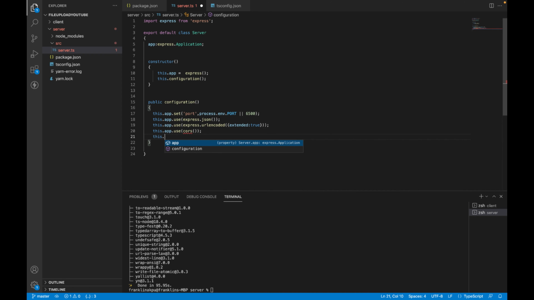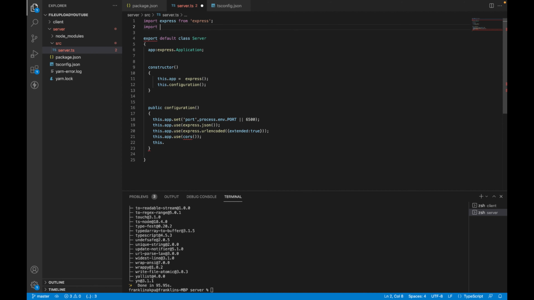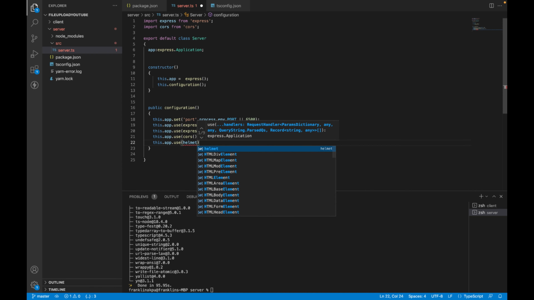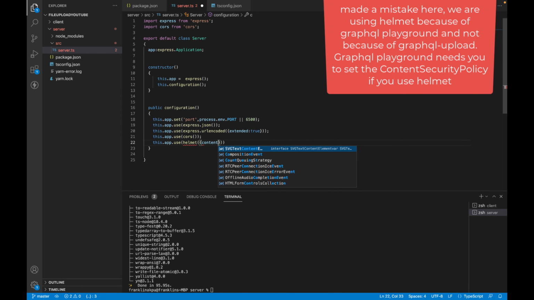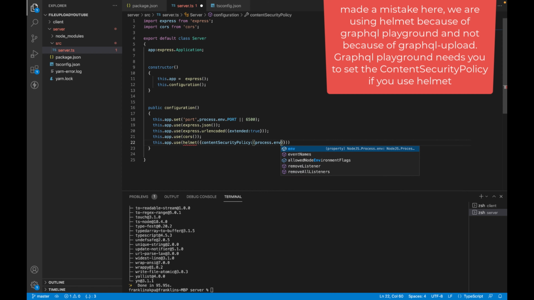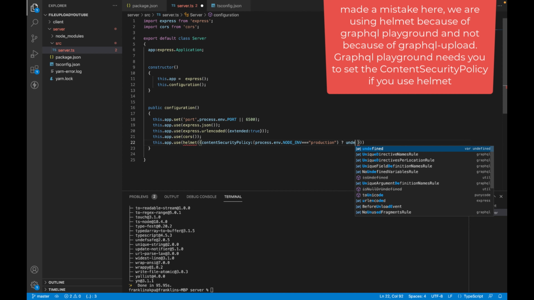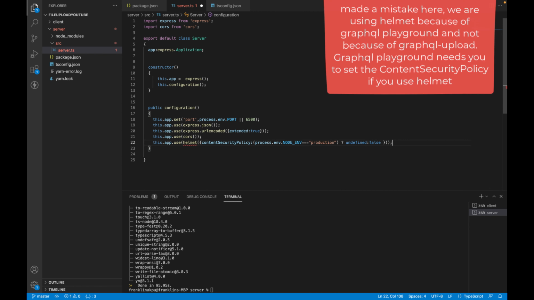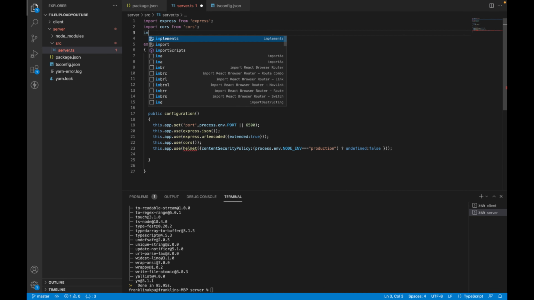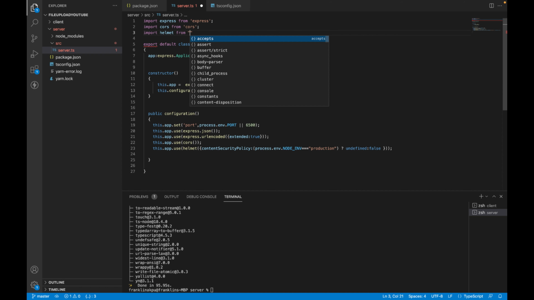And then we don't have cors imported. This is supposed to auto import these things for me. Okay, so let's import cors. And then we want to use helmet here too, and we need to set the content security policy here. I think because we are using GraphQL upload, for some weird reason, if we don't set the content security policy, the server just doesn't work. So we differentiate between production and development: production, and here if it's undefined or it's false. And we need to also import helmet here too, so I'm going to import helmet from helmet.